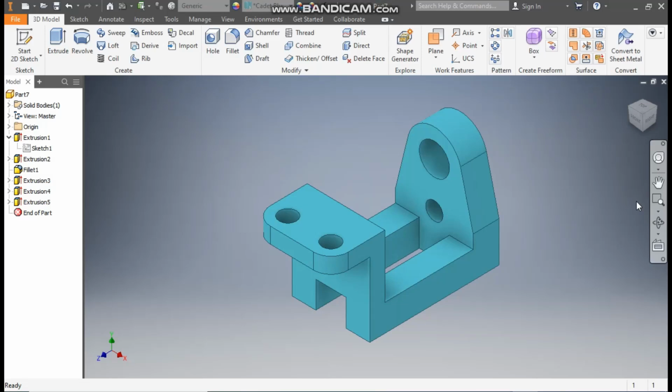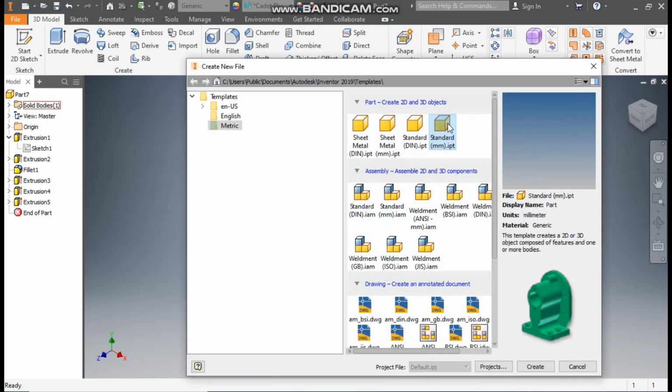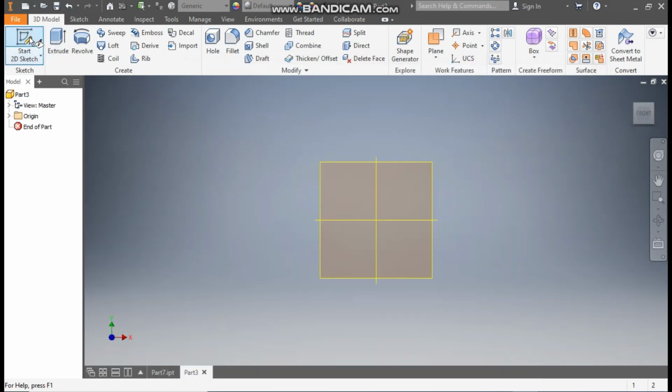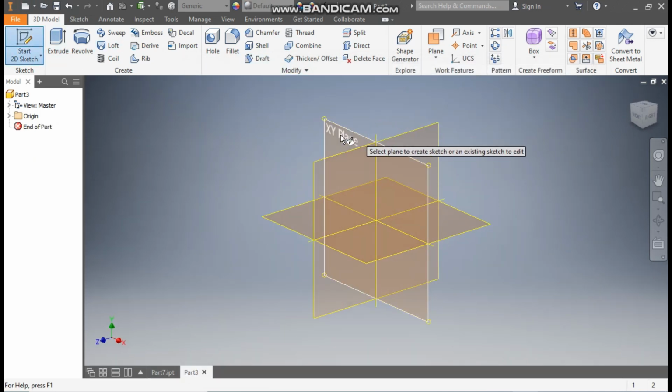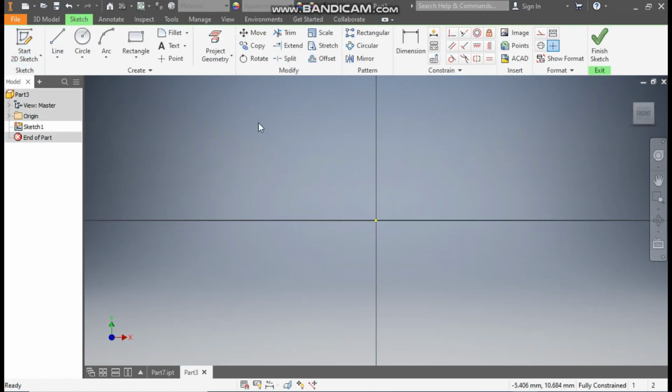Today we are going to construct a 3D part model in Autodesk Inventor software and learn the Autodesk Inventor basic commands. So let's get started. Go to New, take a standard part in millimeter and go to Create. Now take a 2D sketch. We'll start from the XY plane.